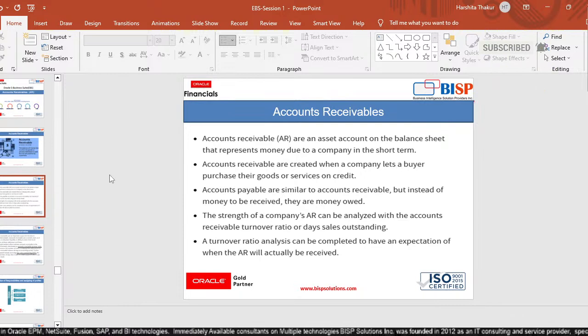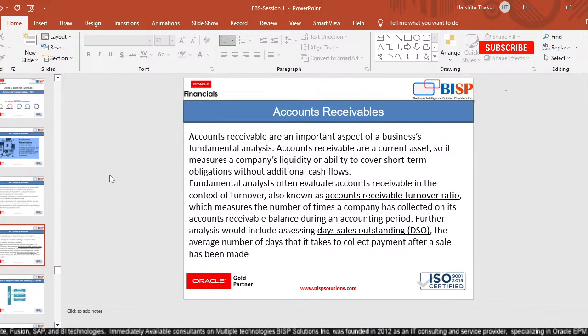So accounts receivable are an important aspect of a business's fundamental analysis. Accounts receivable are a current asset, so it measures company liquidity or ability to cover short-term obligations without additional cash flow. So they are short-term assets. Then fundamental analysts often evaluate accounts receivable in the context of turnover, also known as the accounts receivable turnover ratio, which measures the number of times a company has collected on its account receivable balance during an accounting period.